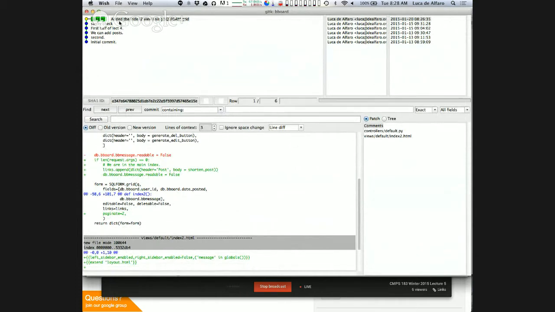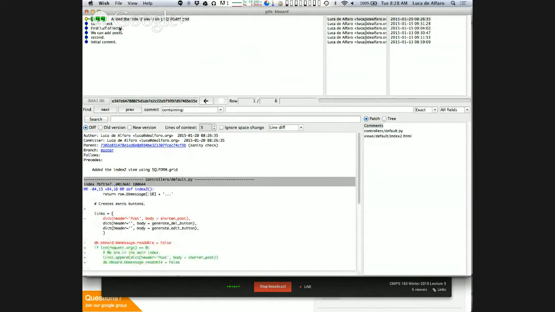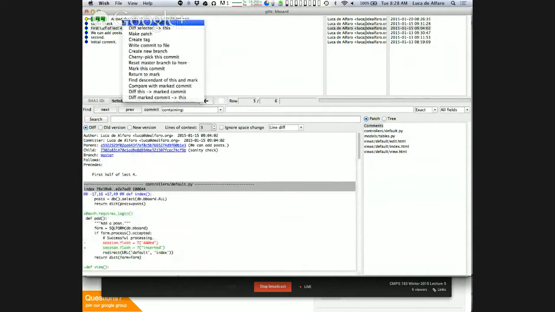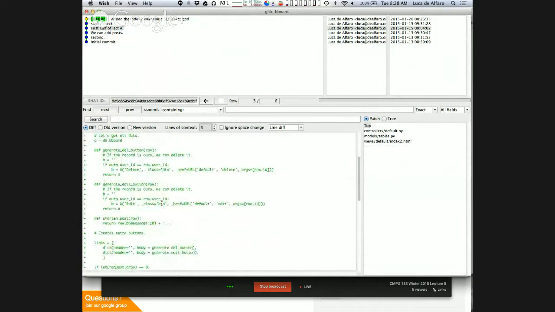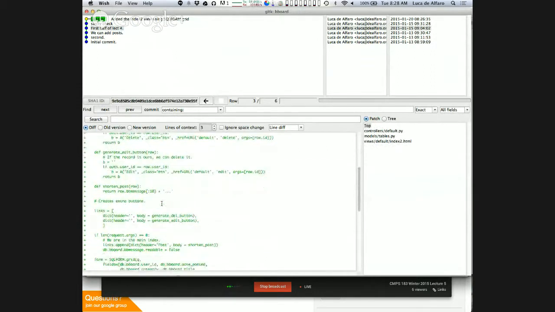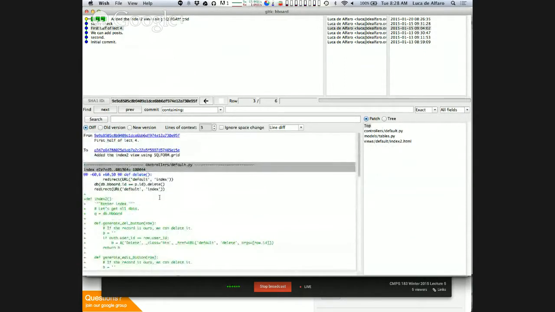For example, I can pick one version, and by control clicking, I can say difference from the selected version to this, and I can see all the differences below. I'm sorry, I cannot easily change the font to make it bigger. It's just to give you the idea. I can very easily look at the difference between two versions. I can do a lot of very advanced things. I can branch. I can do a lot of other things.